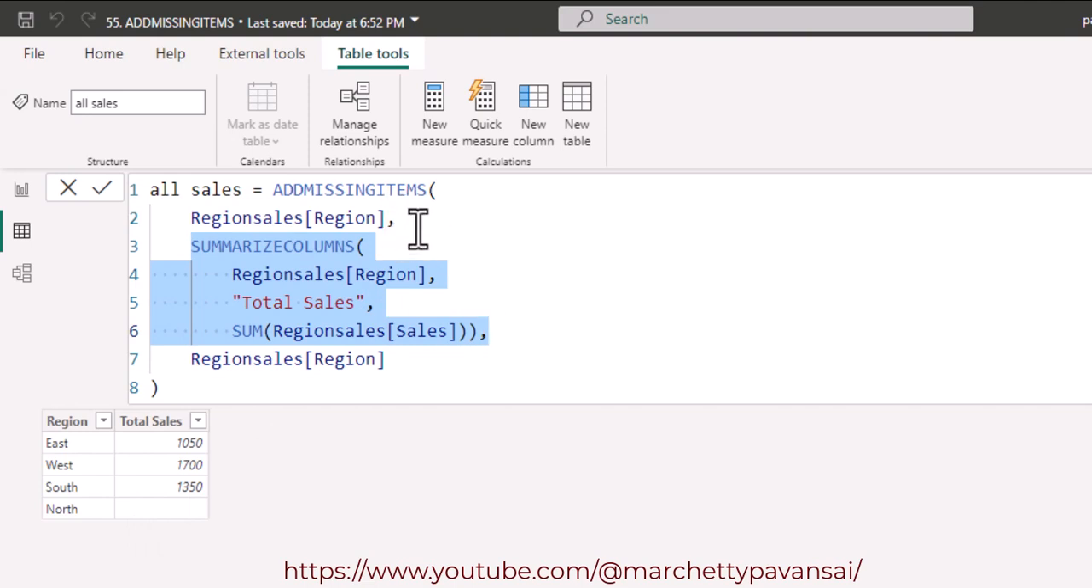Okay, I hope it is understandable. Our first parameter is region, based on which we want to showcase the total sales. SUMMARIZECOLUMNS shows all the summarization with respect to the table, and group by column is where we want to group it by region.